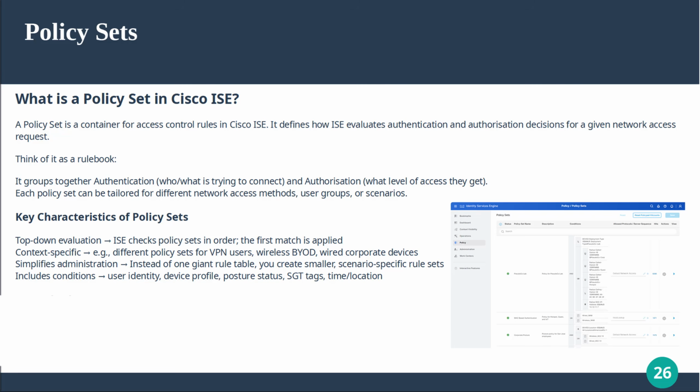So key characteristics of a policy set is top-down evaluation. ISE checks policy sets in order, and the first match is applied. It's context specific. For example, different policy sets for VPN users, a different one for wireless, bring your own devices or wired corporate devices. It simplifies administration. Instead of one giant rule table, you create smaller scenario-specific rule sets. It includes conditions, so user identity, device profile, posture status, security group tags, time and location.